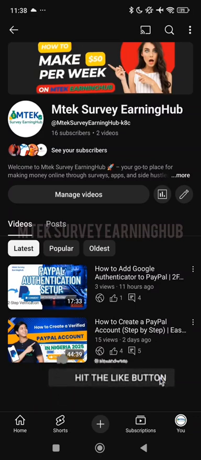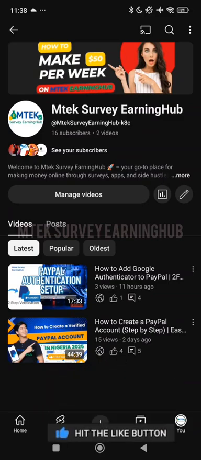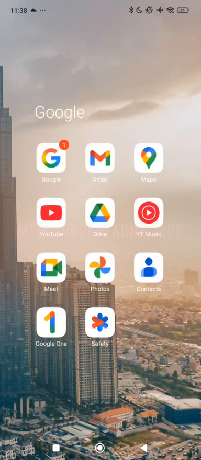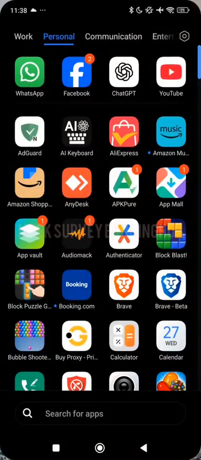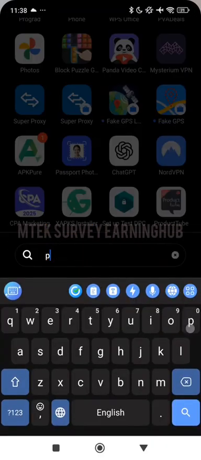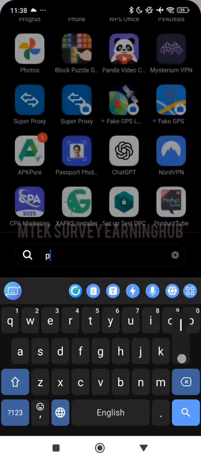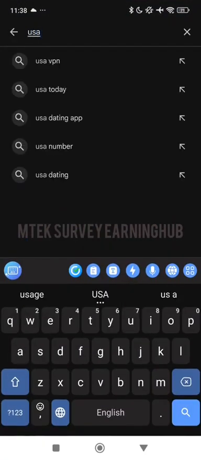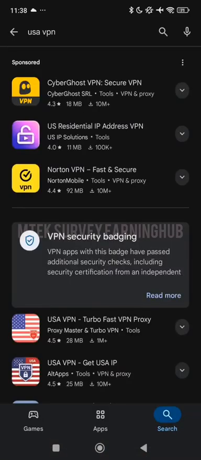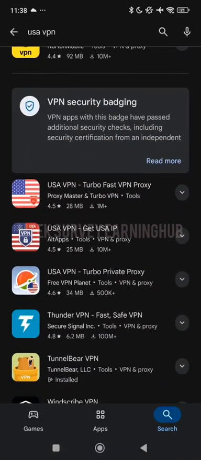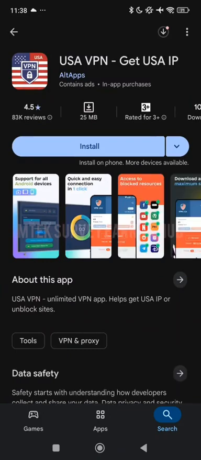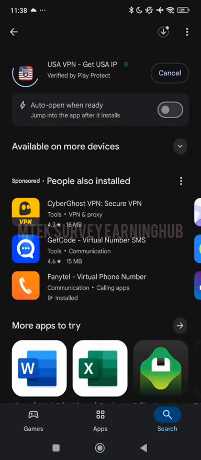So here's what I have for you guys today: how to create your US or UK Gmail account 2025. This is a simple method. I'm going to be using a free VPN. You'll see it. Let me go to my Play Store. Alright, you're going to download this VPN, USA VPN. This is the VPN we're going to be using.